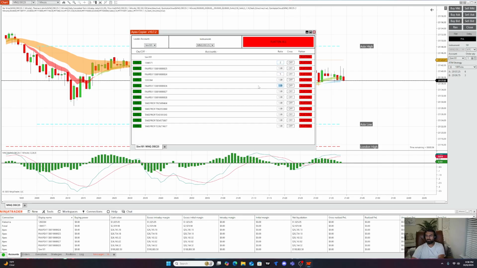you can change it to 2, or you can change it to 5, or whatever. And for example, if you have an account with a bigger threshold and you want to trade NQ rather than MNQ, you can simply cross it. So for example, if I want to trade this account on NQ and all the other accounts on MNQ, I will just click cross, and then now when I take the trade, all the other accounts will be on MNQ and this account is going to be NQ. So that's how you use the copier.